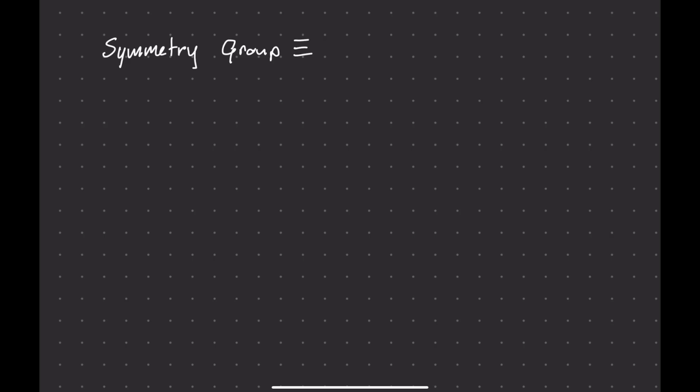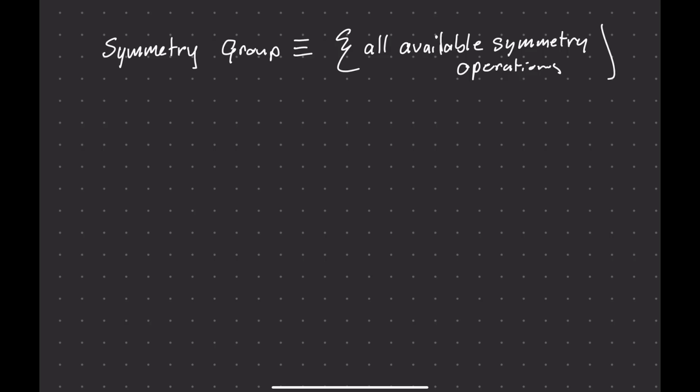And this is going to be defined as all available symmetry operations. So one thing to note from a mathematics perspective, this all is really important.